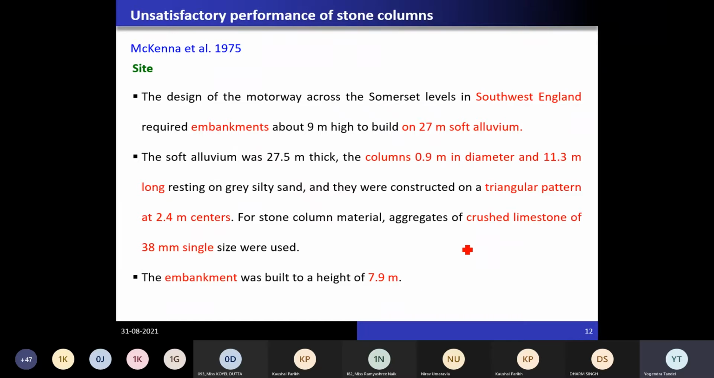The first case study was done by McKenna in 1975 in Southwest England. The purpose of the construction was to carry out an embankment with a height of up to 9 meters. Around 20 centimeter depth, a soft alluvial soil was observed. Based on the design, they installed stone columns with a diameter of 0.9 meter and a length of 11.3 meter.